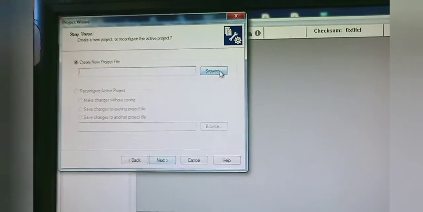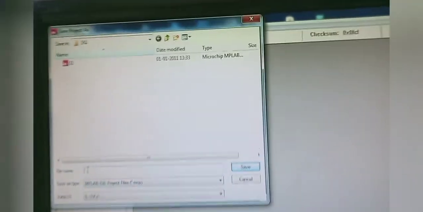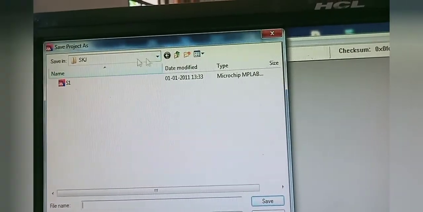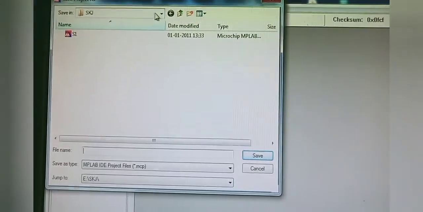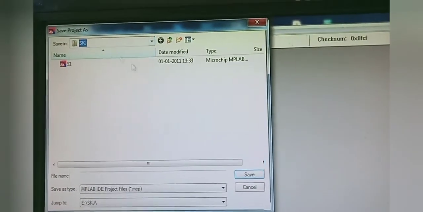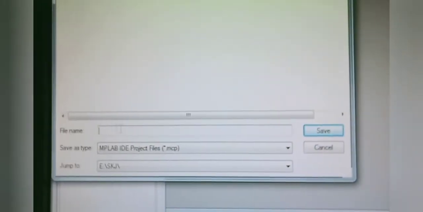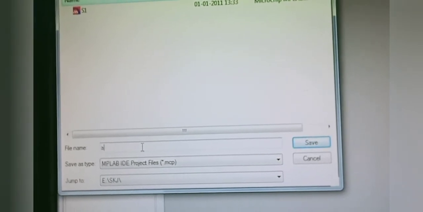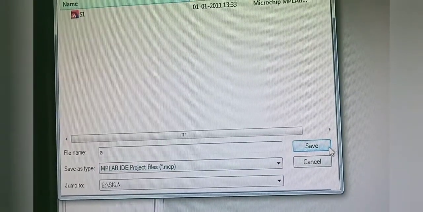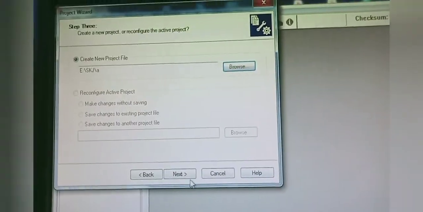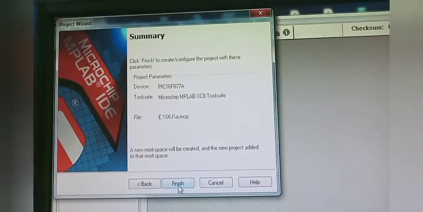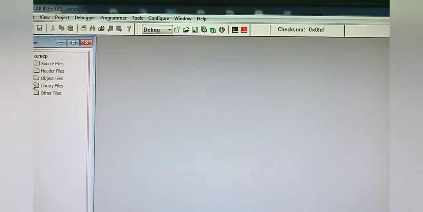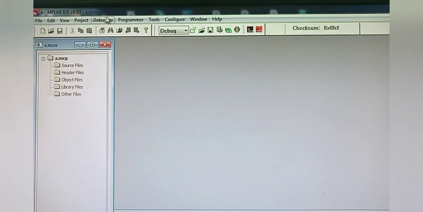Then browse. Use any root directory. So I am going to choose the folder skj. Now give the file name, that is nothing but the project name. You just give the label. I am going to label it as A, then save. Click on next, again next, then finish. See, this window pops up. Now I am going to click on new file.